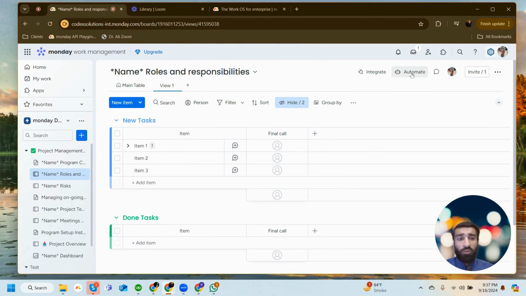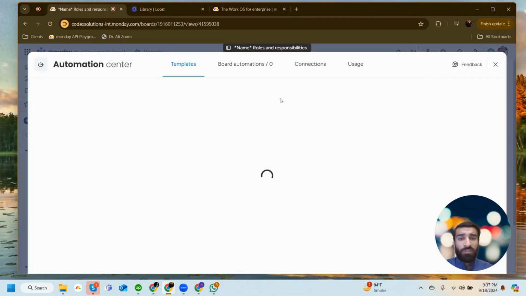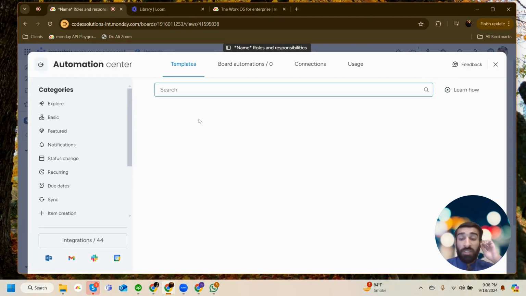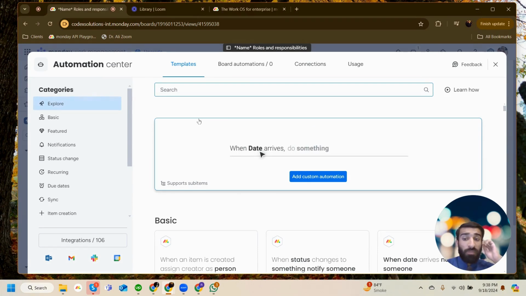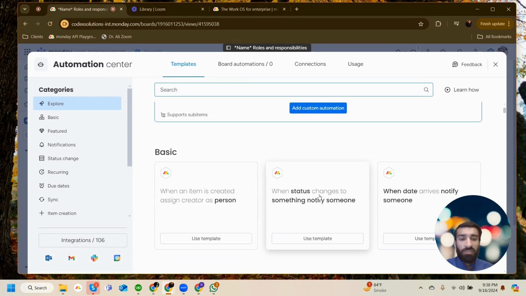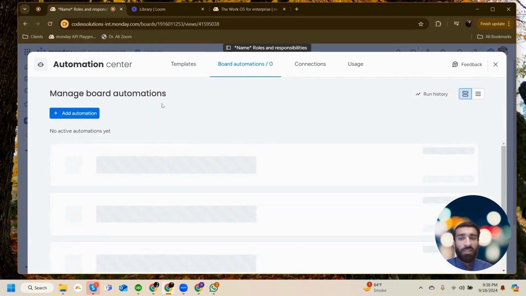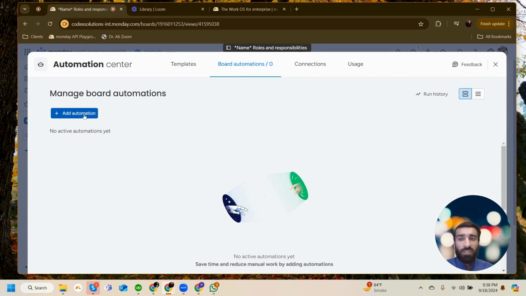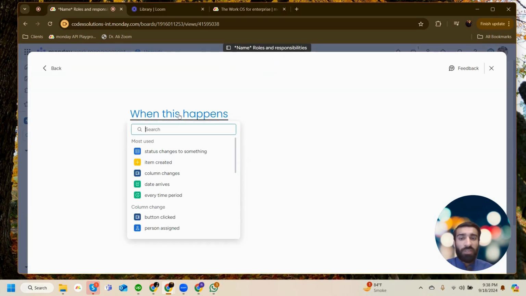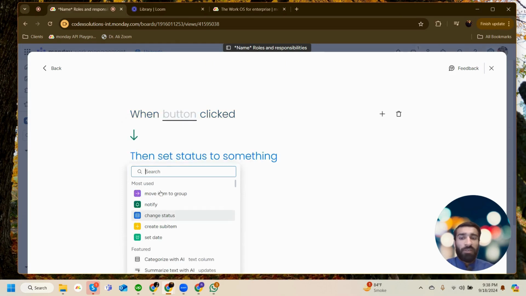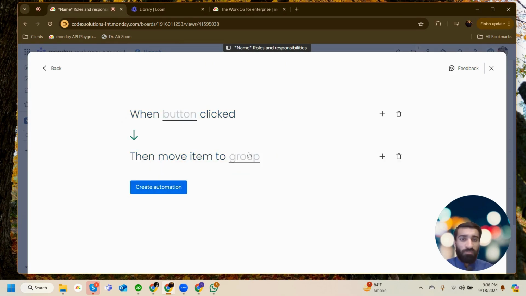Then we have automations on the board. If you click on this, you would be able to see all the templates, where you can see pre-built recipes, like when status changes or something, notify someone. When an item is created, assign the creator. If the automation is not there, then you can go to board automation, add automation, and you can build a custom automation here as well. Like when a button is clicked, let's say, then move the item to this group, like that.